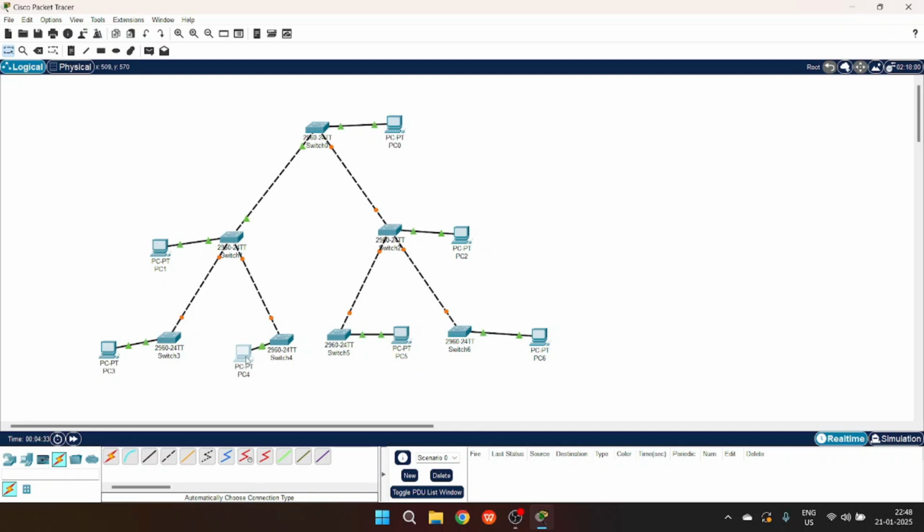So you can see it is creating a tree-like structure where switch 0 is the root and the rest are the children. Switch 1 and switch 2 are children of switch 0. Switch 1 is parent for switch 3 and switch 4, and switch 2 is parent for switch 5 and switch 6. So we have established the connections as per the arrangement. This structure is in a particular network.